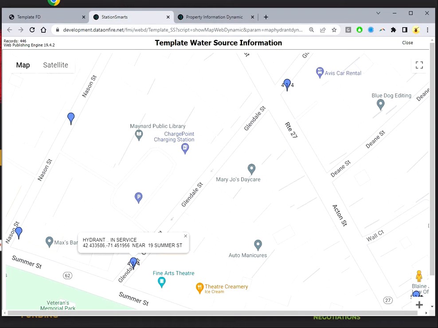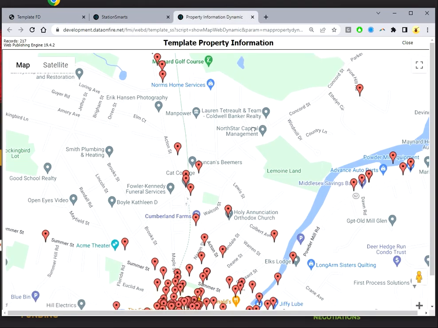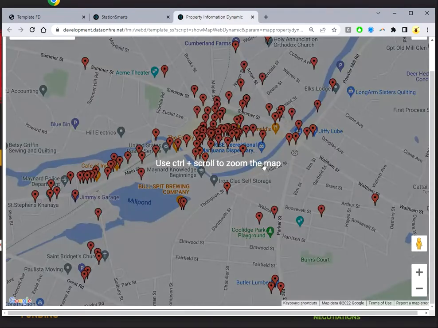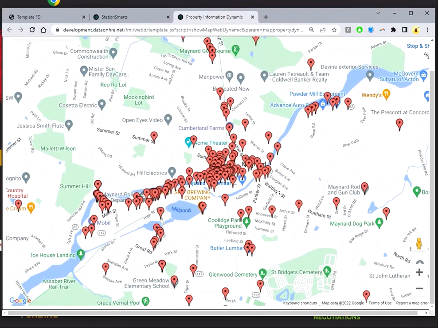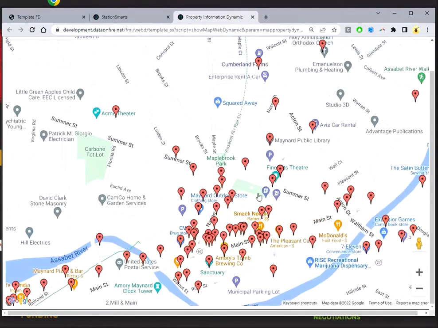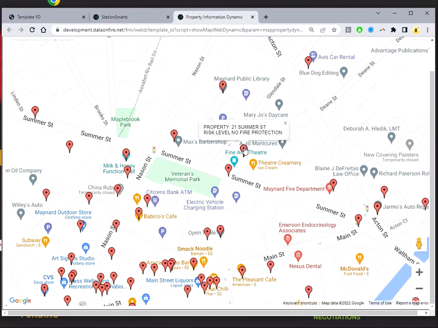Now we're going to take a look at the property information. So from this main file, we would click on the property tab or that property button, and it would bring us to this property view. So these are, again, the properties that are available in your Station Smarts file, but we're not seeing them through Station Smarts eyes. We're just seeing them through a web browser. And the information here is automatically attached to each of these pins. So again, we could look at where we're going to be responding and we could open up that information, and that would give us the information we need to know that has been recorded in your Station Smarts file.